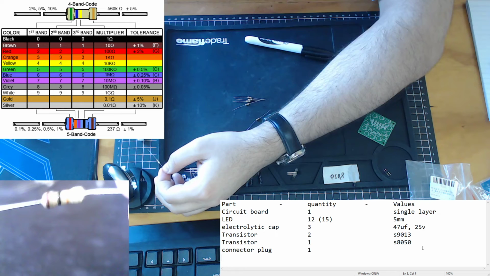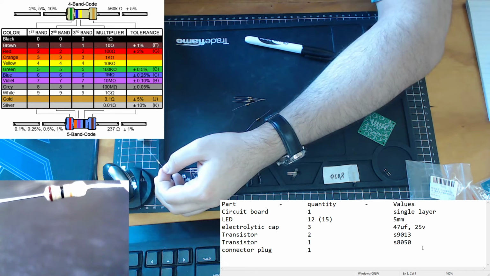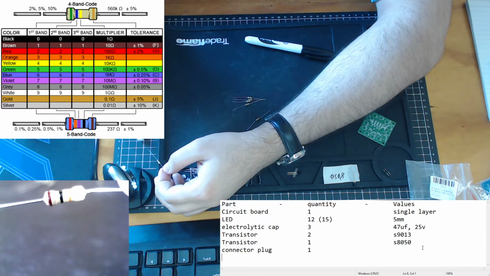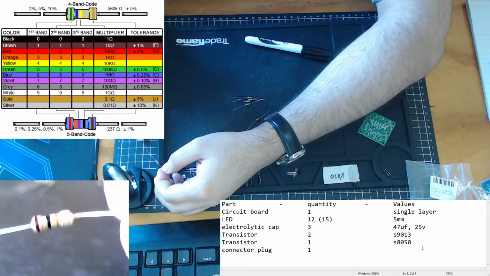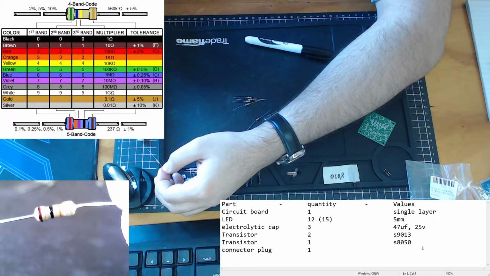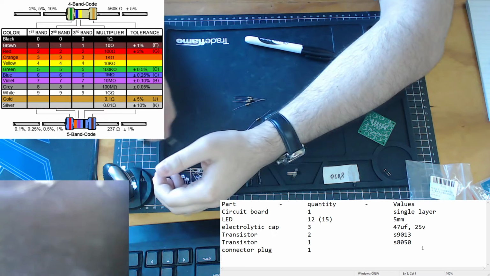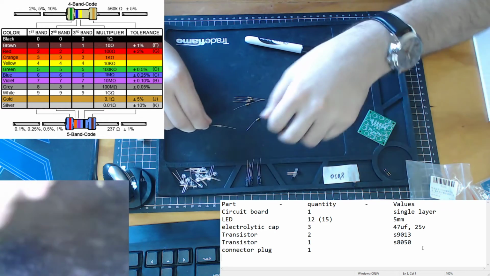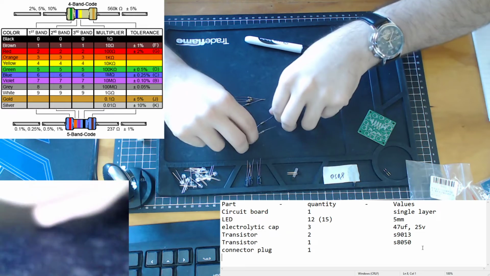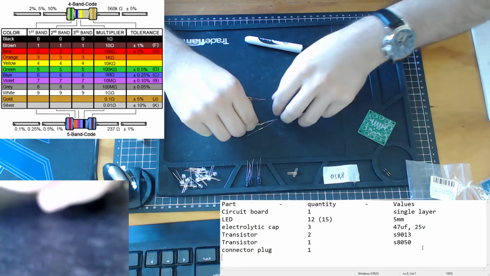Okay, so brown is 1. Black is 0, so we have 1, 0, that is 10. Then we have orange. Orange is the 1 kilo ohm multiplier, so 10 times 1 kilo ohm, that's 10 kilo ohms. And the gold means it's plus or minus 5%. So this makes sense. We know this is our 10 kilo ohm resistors, as our circuit diagram has shown us.